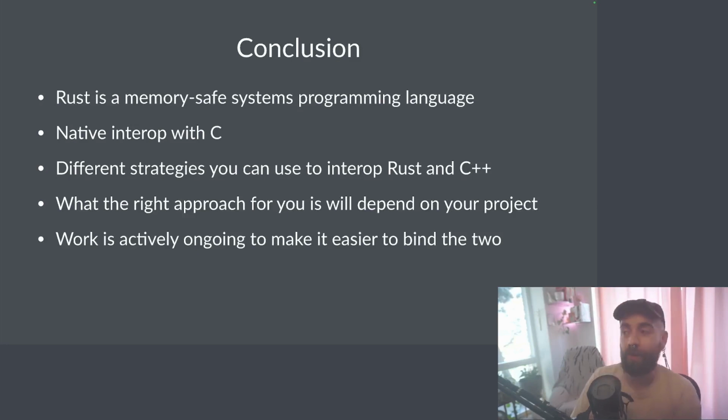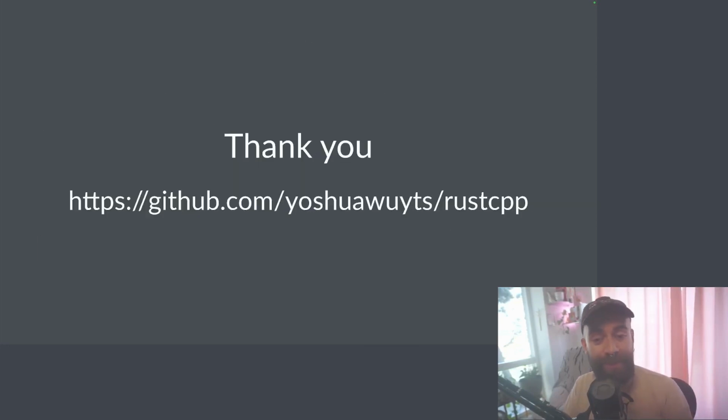So in conclusion, Rust is a memory-safe programming language. It has native interop with C. And with some use of tooling, you can also make it interop with C++. Those tools are being actively developed and they're improving all the time. So hopefully this will become easier over time. And I'm very excited for where this is going. I hope this was useful.